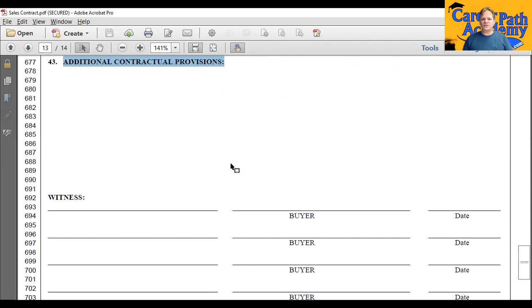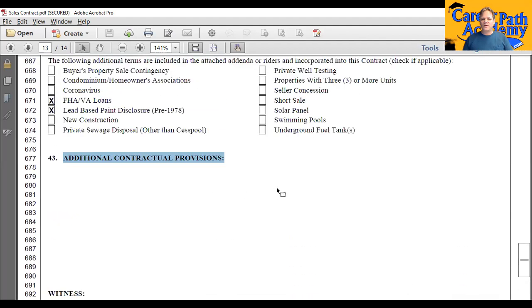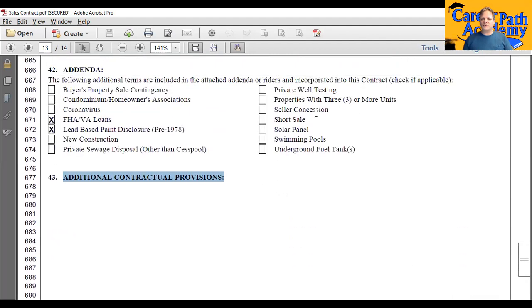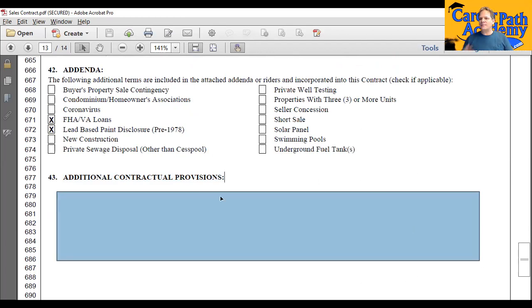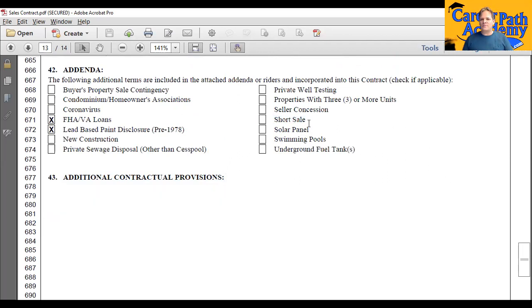Additional contractual provisions, if any. You see this big blank spot? I would ask for the seller to pay the buyer's closing costs or to contribute towards repairs or something. If it's a short sale, some people could just put short sale clauses in here. I personally have a separate document that's a long document for that, so I would check this off on mine and add that document. This is for any attached documents that are to be added to the contract that are not being written in right here.